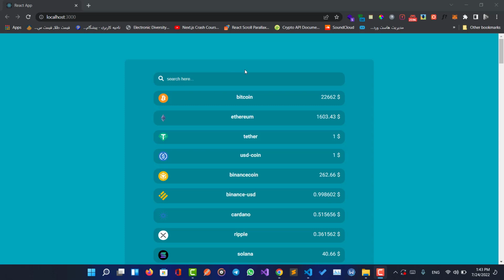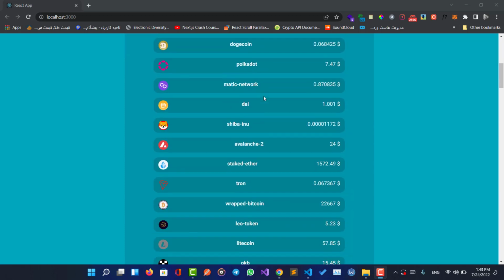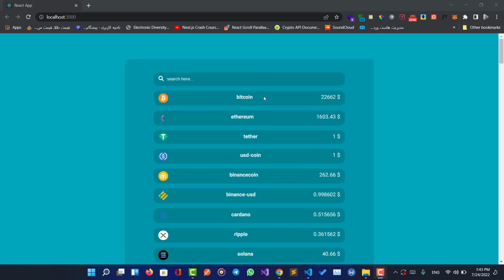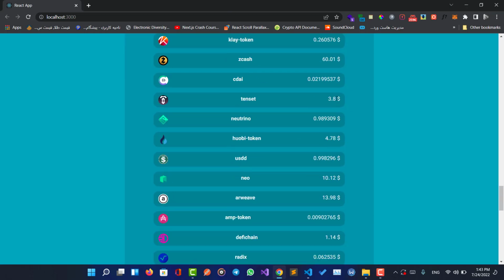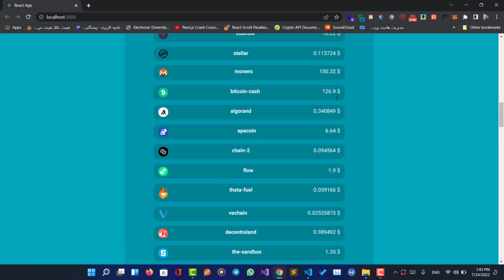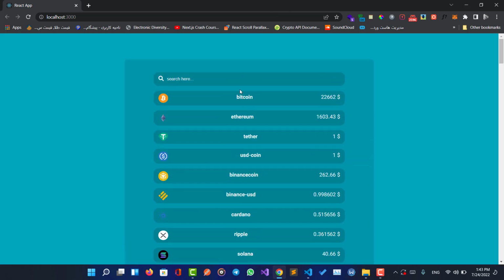Today we are going to make a beautiful web application to show cryptocurrencies and their prices. As you can see in this web application, we have a list of 100 cryptocurrencies with their prices.